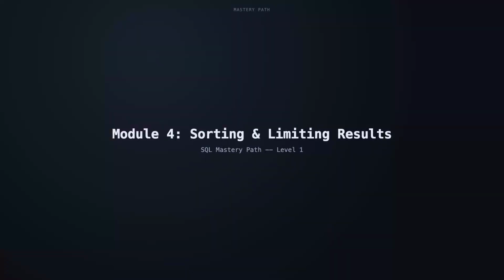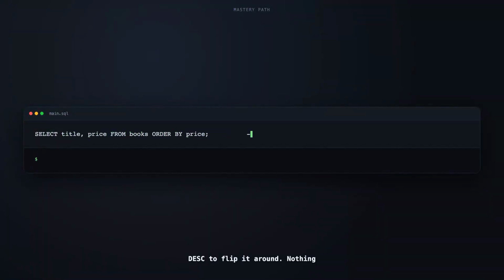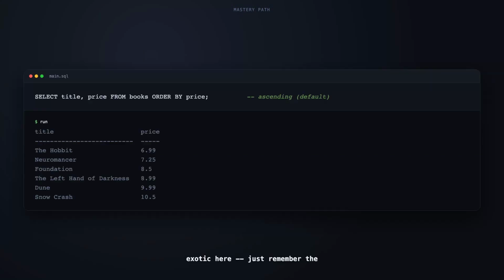Once you can pick out exactly the rows you want, the natural next step is controlling what order they come back in, and how many you actually see. Two small clauses, order by and limit, control almost every top 10 or most recent feature you've ever seen in a real application. Ascending order is the default, so you only need to write ASC to be explicit about it, and desc to flip it around. Nothing exotic here, just remember the sort direction always follows the column name it applies to.